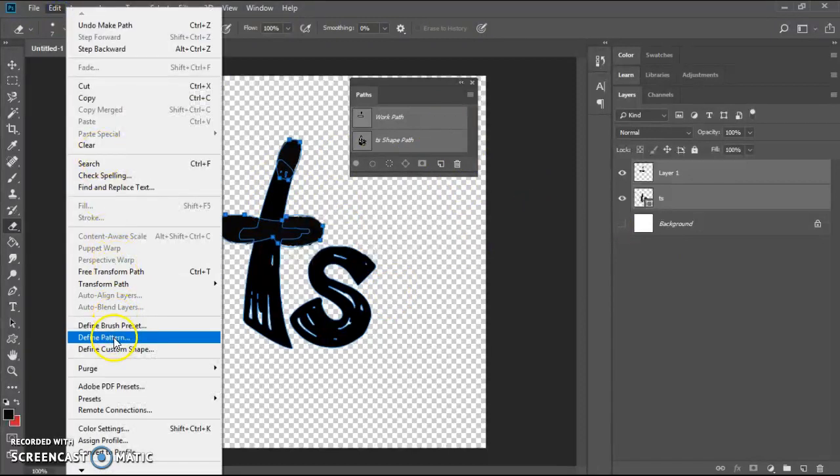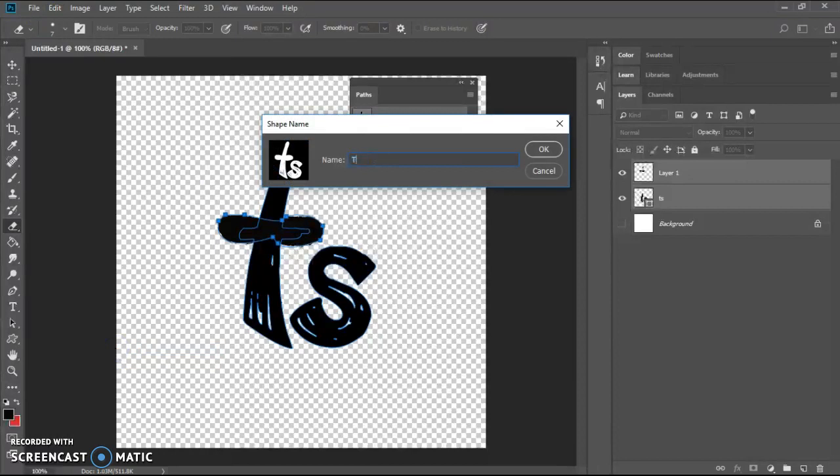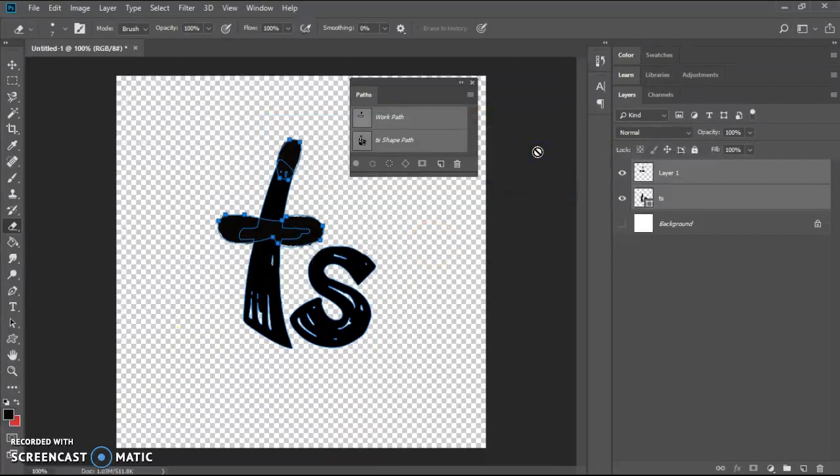So I can go to Edit, Define Custom Shape. I'll just call it TS Thing and hit OK, and there we go. So it's not too super complicated.